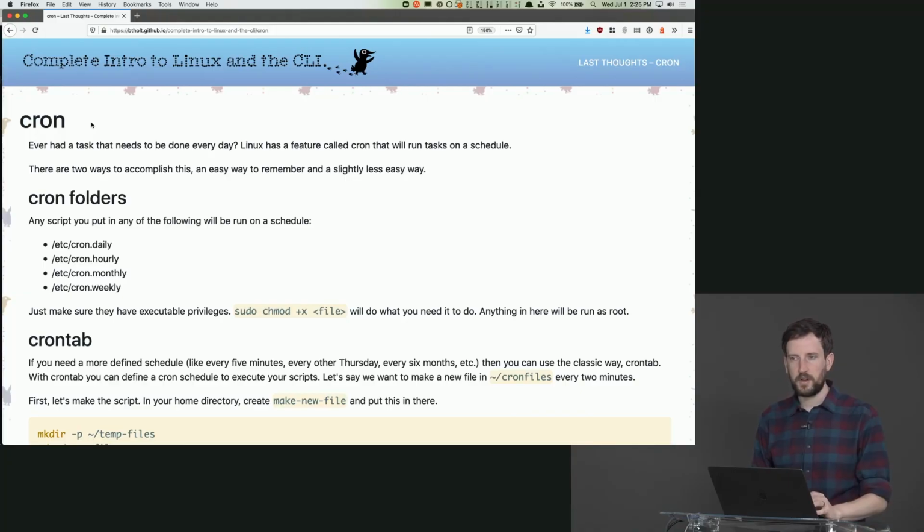But the idea of cron is that you have some task and you want it to be run at some interval, right? So maybe I have a logs folder, and I want that logs folder to take all those logs, upload them to a server, and then delete them. And I want that to happen every hour, right? You can use cron to do that. So how do you do that? Well, there's a couple ways of doing it.